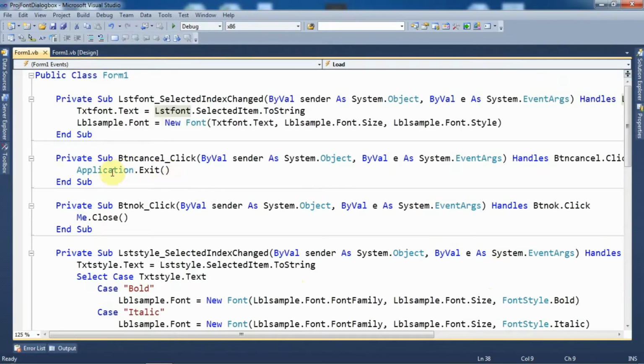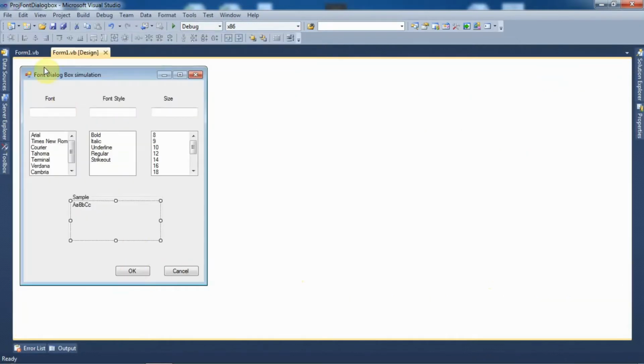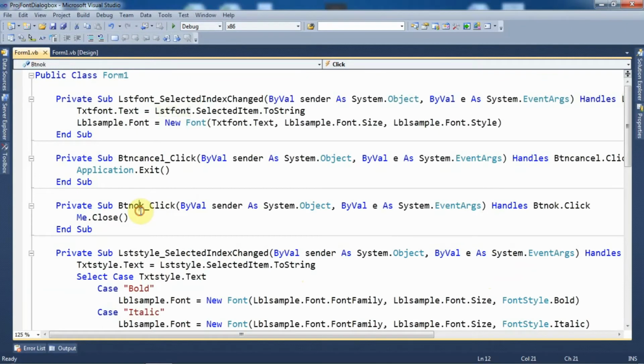So first of all, there are two buttons on the form, that is btnOK and btnCancel. On the click event of the btnOK button, I have written Me.Close. Over here, Me represents the current instance of the form, and Close is the method which will close the form. So with the help of Me.Close, it will close the form. And on the click event of the btnCancel button, I have written Application.Exit, that is, it will stop the execution of the application.